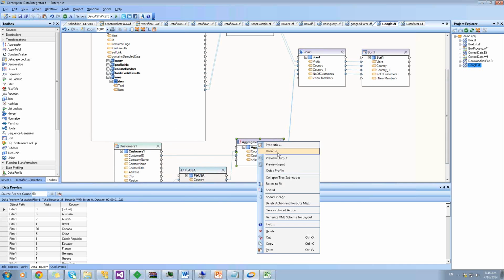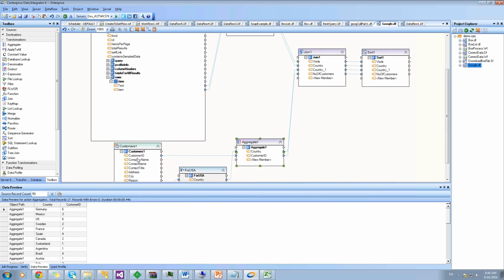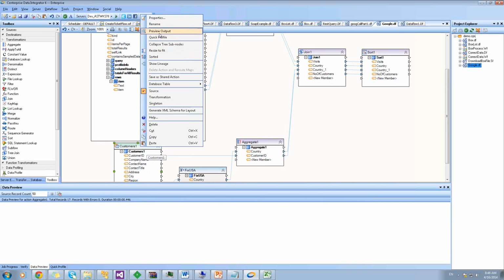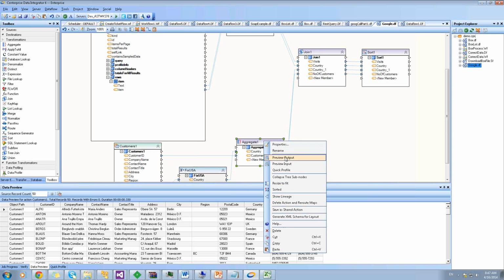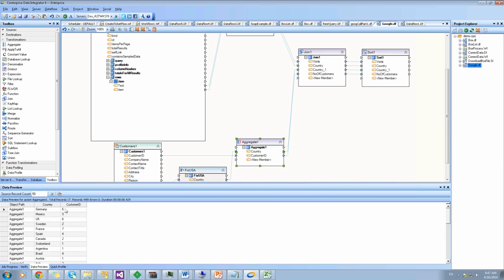So we're going to go ahead and take an aggregate of all of our customers. Let's take a look at what this data looks like from our customers table. Here you have the customer ID, customer name, contact, address, city, region, postal code, and country. And it's the country that we're interested in. So we want to take the aggregate and see how many customers we have by country. And here you can see that we have 6 for Germany, and for Mexico and United States we have 5.